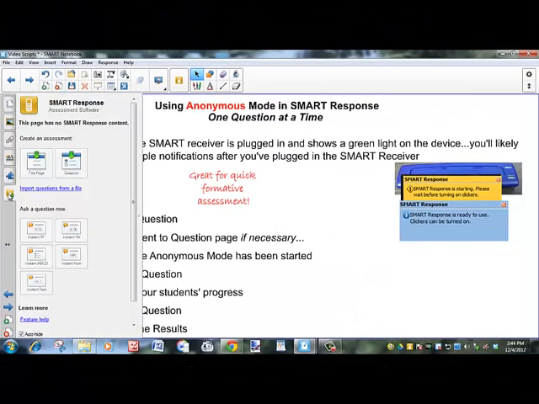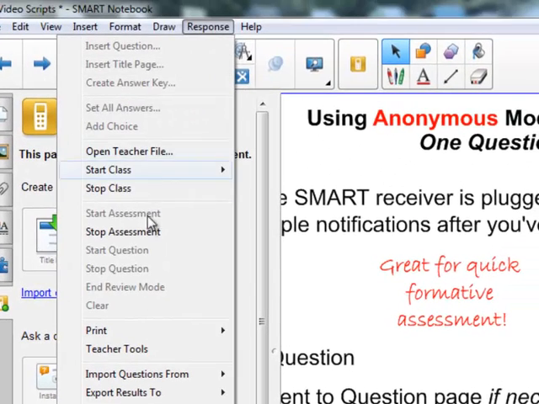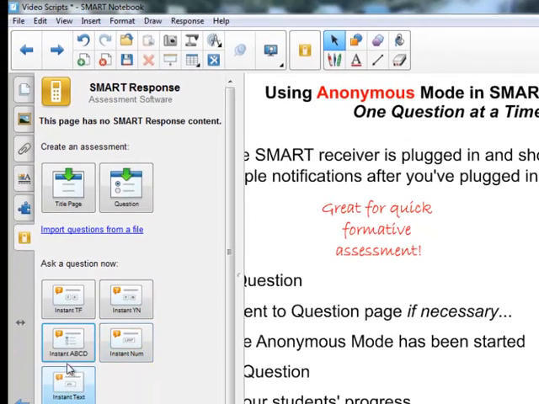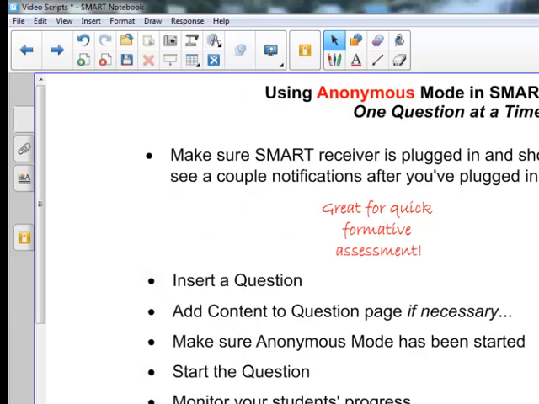If, for instance, you don't see the ability to insert a question, you see how these are grayed out, not giving me the ability to insert a question right there, it could be that you need to stop the assessment. And now that I've stopped the last assessment, you can see I have the ability to pull in instant questions again, or up here to insert a question as well. So it's a helpful troubleshooting tip.